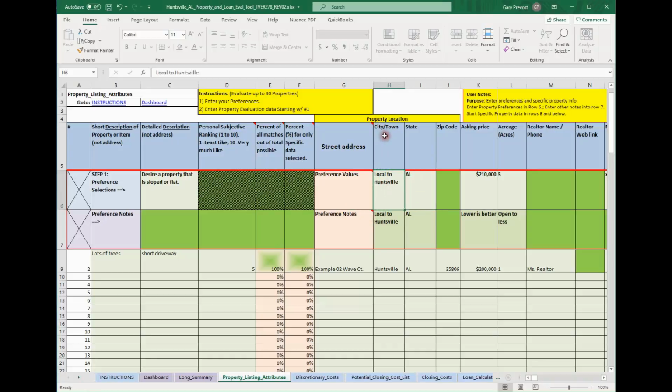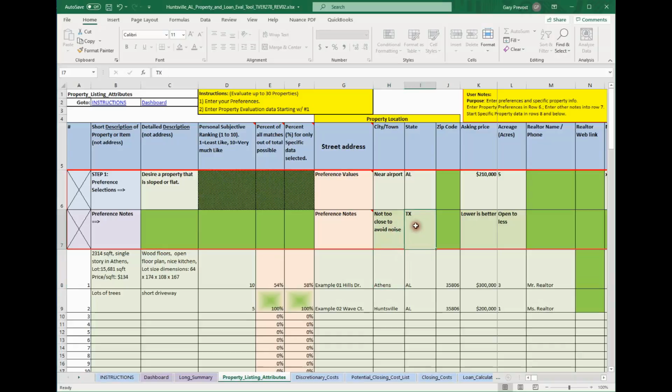So we're at city and town. Again, these are preferences. So this row here, you enter your preference, and then below it, if there's any associated notes. So if you want to live near the airport, you can say, near airport, and then the note is not too close to avoid noise. Okay, and you can enter in if you want to be in Texas, and Texas, whatever you want. You can make all your entries. I happen to be choosing the Huntsville, Alabama area.